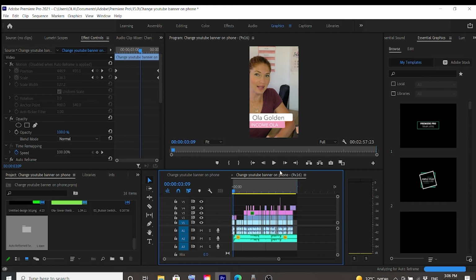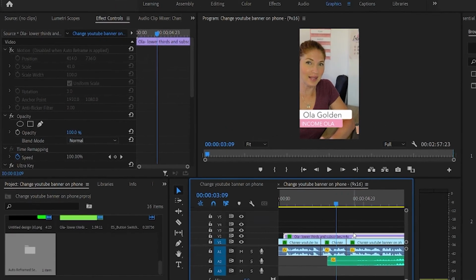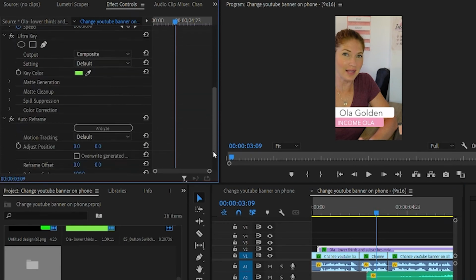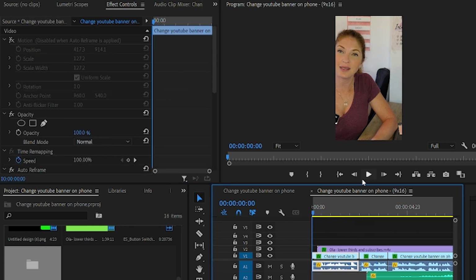But sometimes they don't do a really good job and you still can reframe things by yourself. My name is not in frame, it's too big. So I find the graphic here, this one, and I'll go all the way down and you see here adjust position. If you look down you see reframe offset, and here I can move it and I can make it smaller, and now it's okay. Let's make it even 70 and move it to the left, and now you will see that it's in frame.